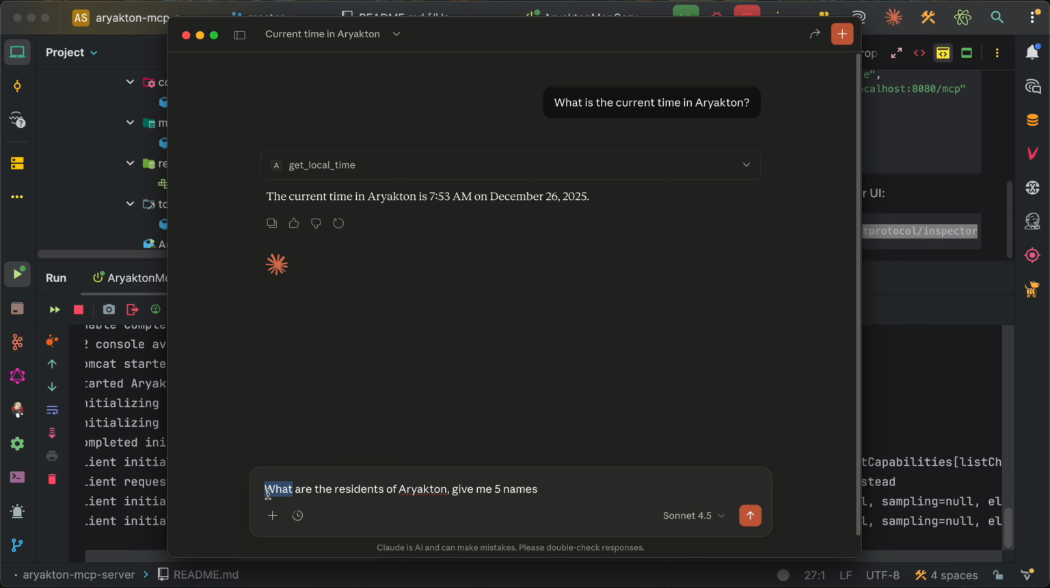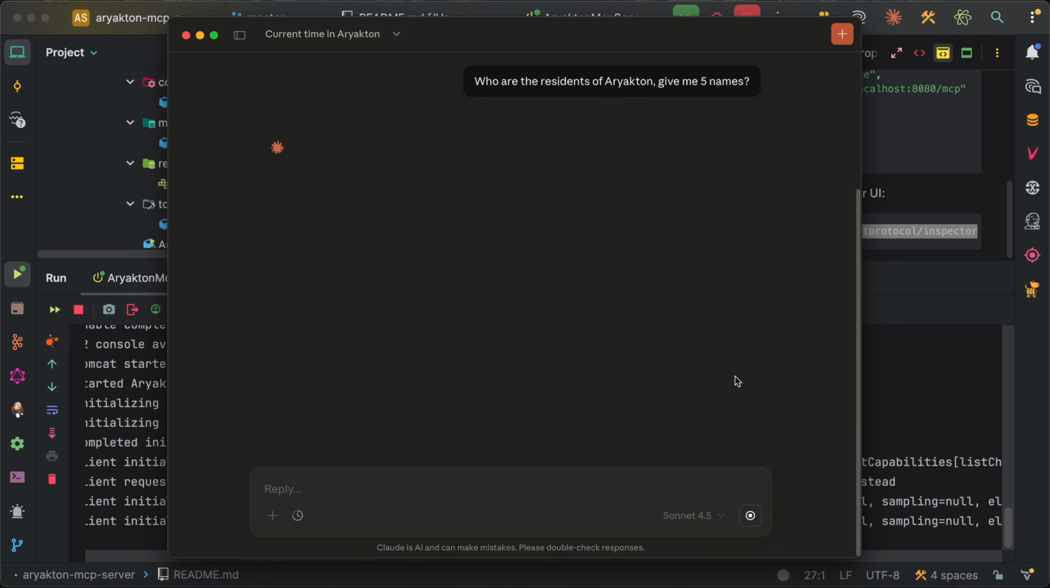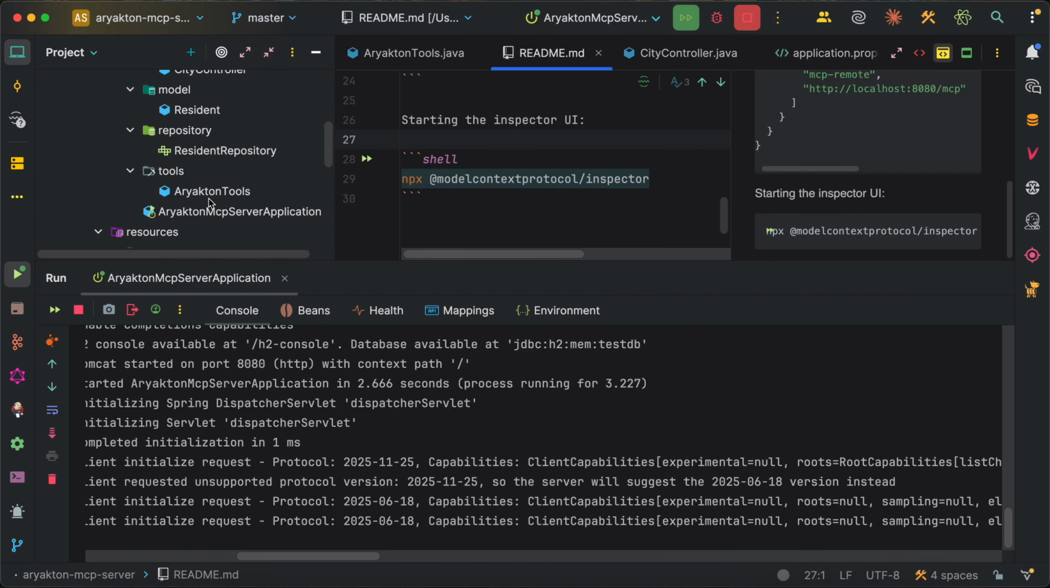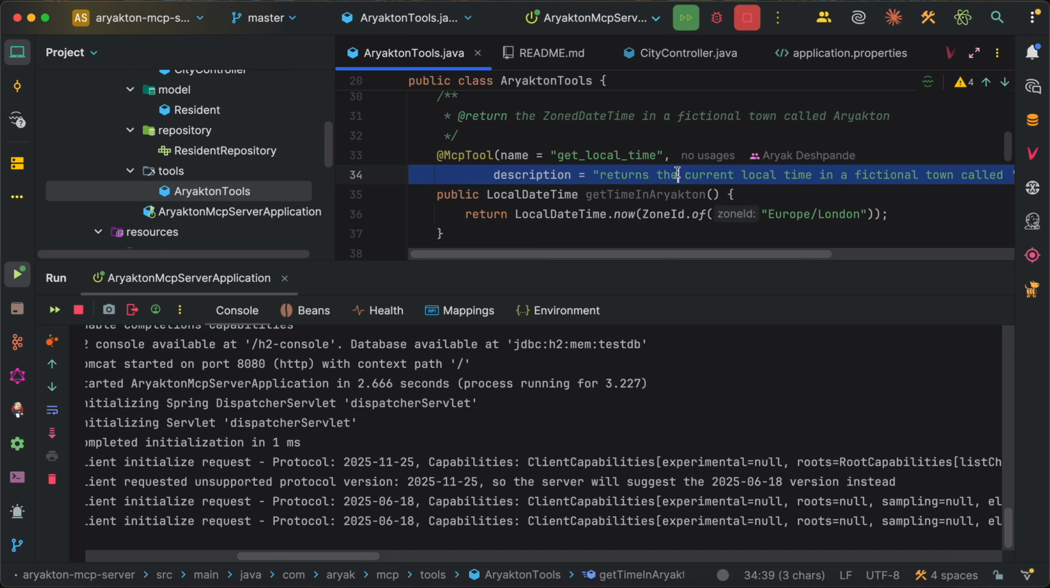Or let's phrase this better. Who are the residents? I'm going to hit enter. Again, it's going to identify which tool can better answer this question. That's how it does the semantic search between the prompt of the user and the description that you give into the tool. So here we have the description. This is very important. This is where it understands the logic, which tool is the most relevant to the user prompt.